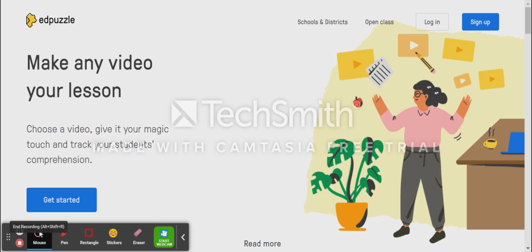EdPuzzle is a free website which allows you to enhance and edit video content. You can choose a video, give it your magic touch by recording audio over the entire length of the video. You can record audio notes at certain points in a video segment, chop the video into smaller segments, and insert questions that can either be open-ended or multiple choice. EdPuzzle allows you to assign videos to your class with options to add due dates and block skipping ahead of the video.